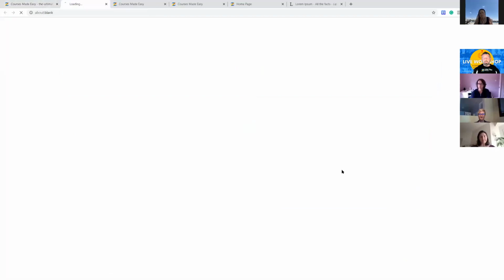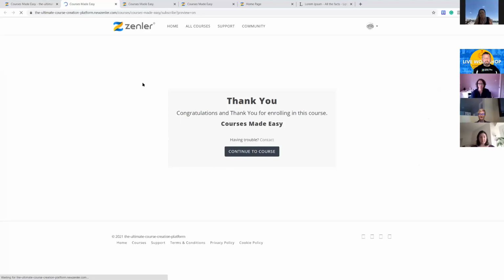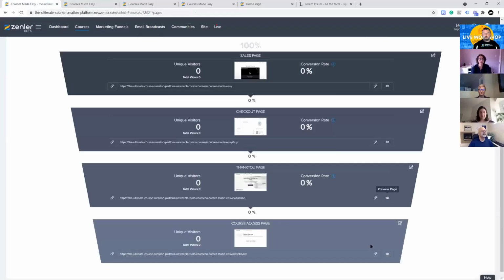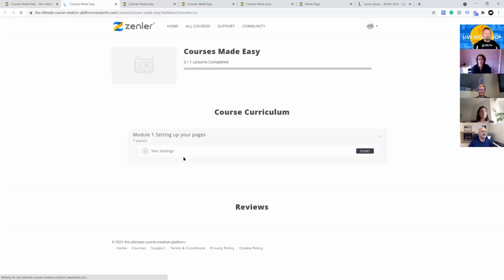And again, we have the thank you page here. So thank you page, you can change this. This is a block in here that can be highly editable. And lastly, the course access page. So if I preview this, what you're going to see is the little progress bar here. By the way, we can remove this and we can remove this.